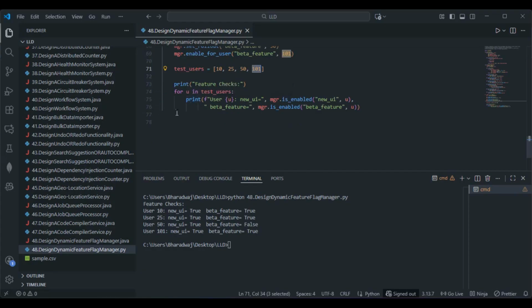Next, finally, we are heading for the output here. The print statement is just for interactiveness. In the for loop, we are just looping through the test users. We are checking the new UI state here. And the final one, beta feature, whatever we have set. We have made use of the is enabled method here. So we are just checking the beta state.